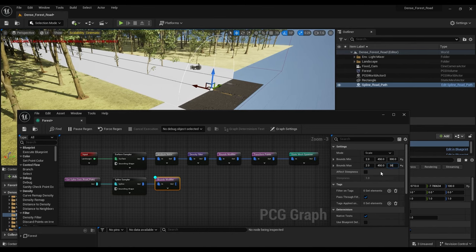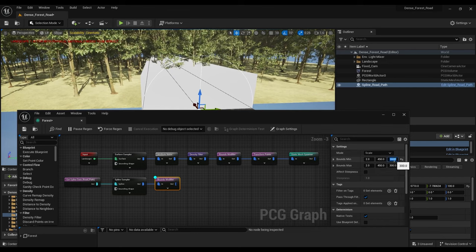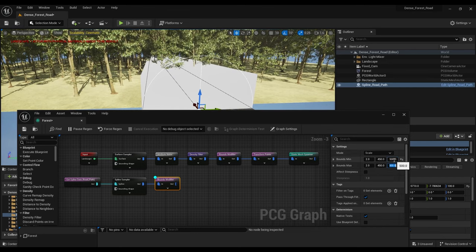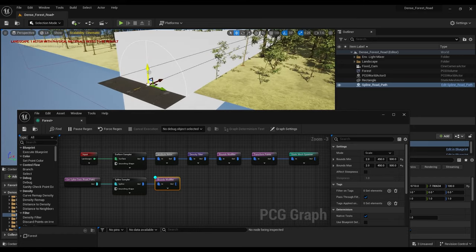As we constantly change the values, observe how the spline path area is affected. This iterative process allows us to fine-tune the bounds to precisely exclude trees from the road, ensuring a clean and realistic environment.